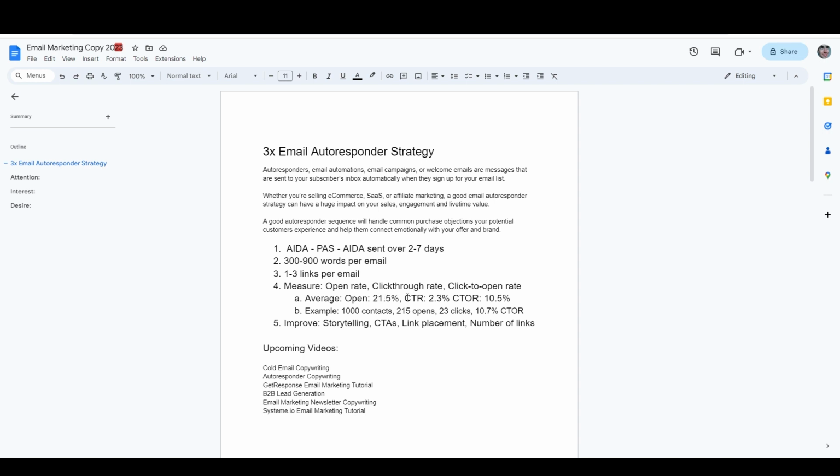The average click-through rate is 2.3%, and the average click-to-open rate is 10.5%. Now, I believe that is over all emails, including both autoresponders and newsletters. In most cases, the autoresponders are going to be much higher than that, and the newsletters would be around that or maybe a little bit lower on average.